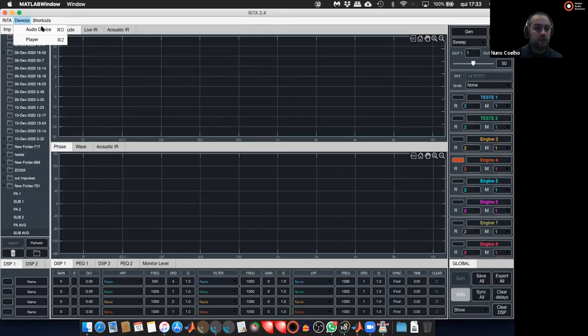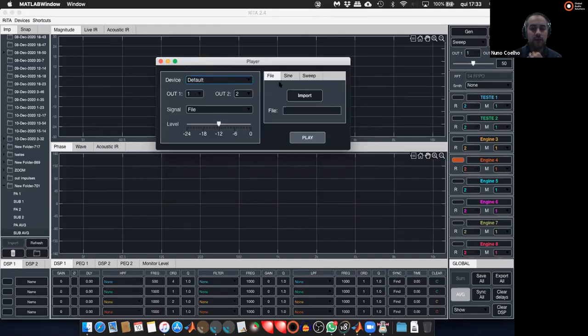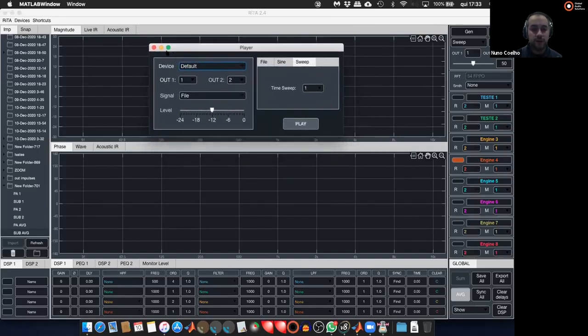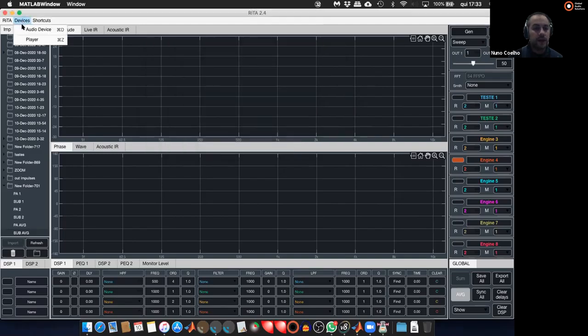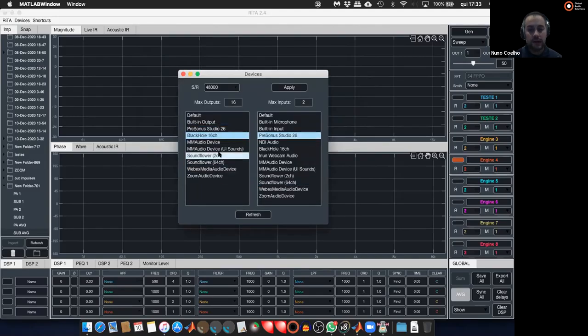We have here to choose our audio device, and this player function is not working very well. But the idea is you can choose a file or generate a sine or a sweep from here. We are having some strange behavior, so you can try it and see if it works for you, but it is what it is. And in audio device, we have the possibility to choose our outputs and our inputs.